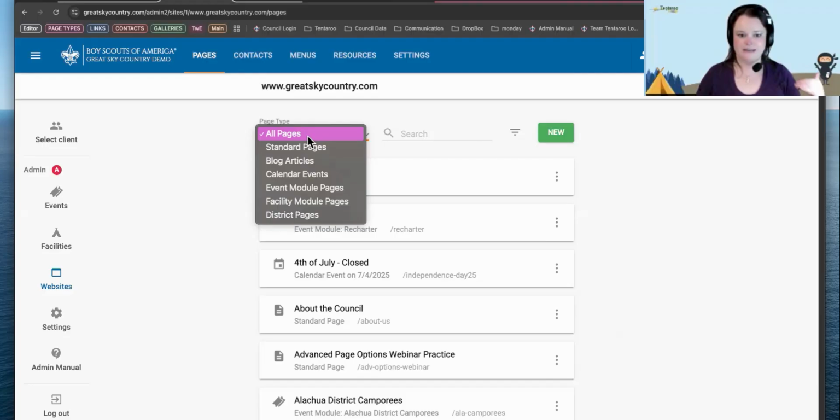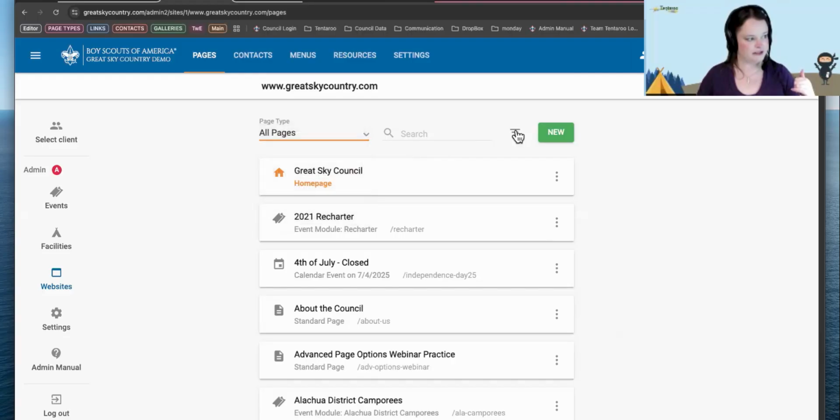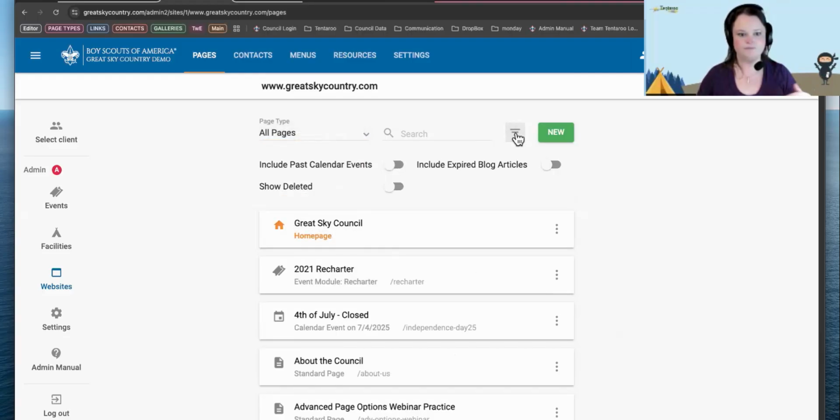For each page type filter, there are additional options under the Advanced Filters button, which kind of looks like a funnel, so I'll turn that on here. And let's go through those for the page type filters. So when you're under All Pages, you will also see options under the Advanced Filters to include past calendar events, which will bring up calendar events that have been in the last 12 months.